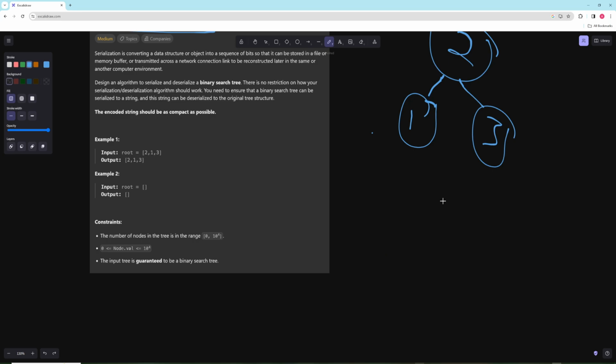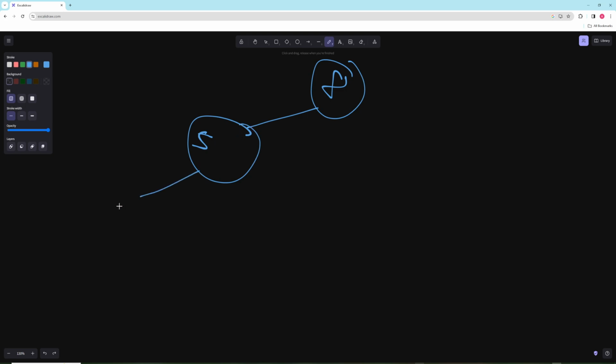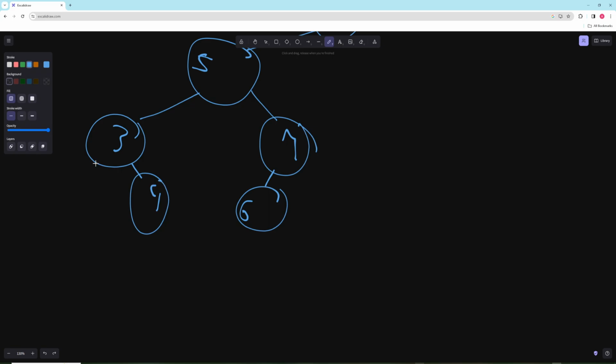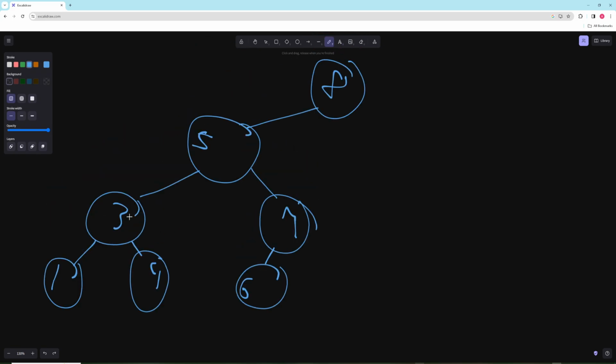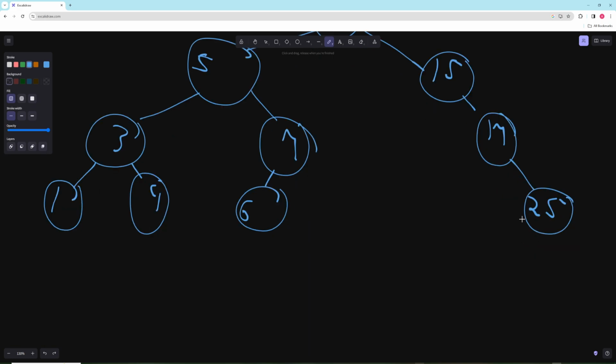So let's take a bigger tree and show why it would work if you write down all the null nodes. Let's say we have some tree with a node here, say maybe 5, left 3, 7, 6, 4, 1. So we have some tree like this. And then on the right we have 15, 17, and maybe 25. This is good enough.